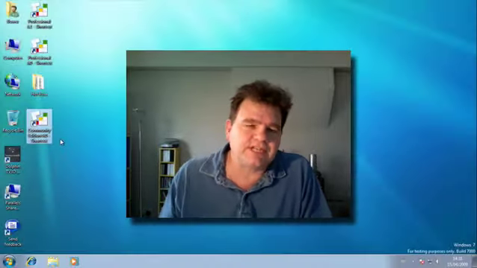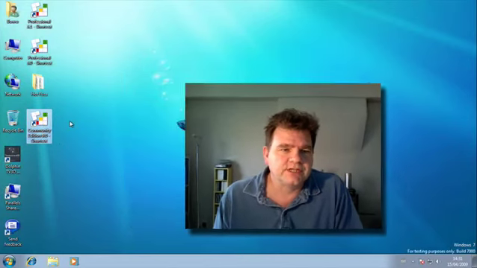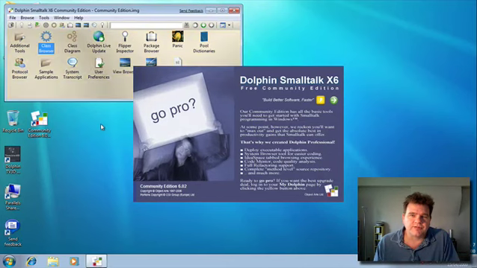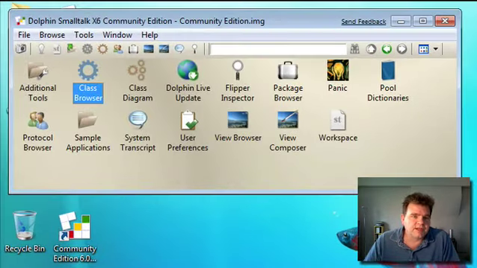Okay, I'm going to do this in the community edition of Dolphin, which is the free version, so you can follow along if you like. What I'm going to do is generate an interface for the iTunes ActiveX control, and so if you are going to follow along, you're going to need to install iTunes on your machine if you don't already have it. So I've launched the community edition of Dolphin.